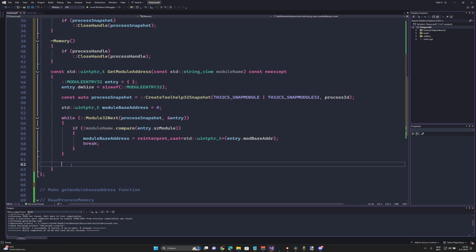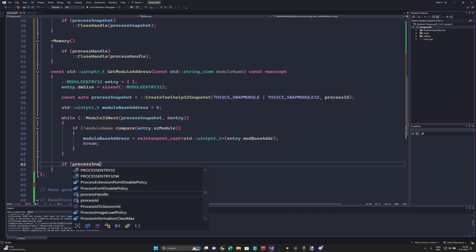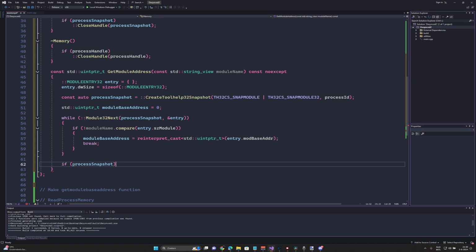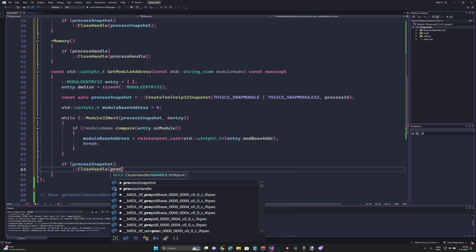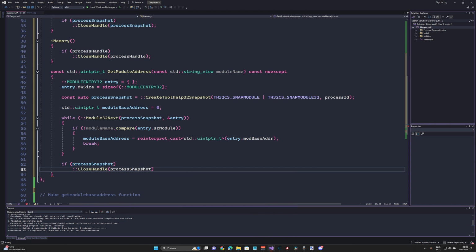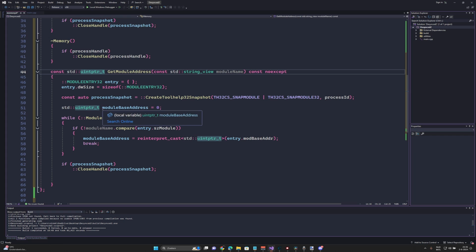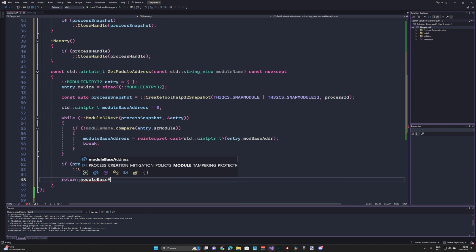And then underneath this while loop again, we're going to clean up the code by typing in if process snapshot. So if we have the snapshot still, we can close the handle of this process snapshot. And once we've cleaned up the code, we need to return a uint pointer, and what we're returning is obviously the module base address because that's what we're trying to retrieve. So we're going to return the module base address, and we end up like so.